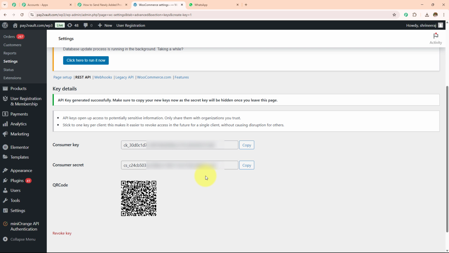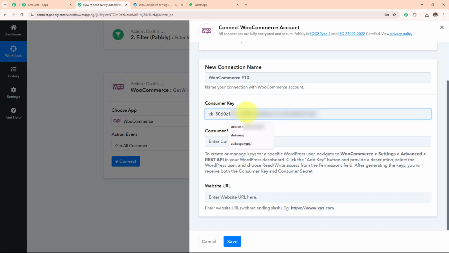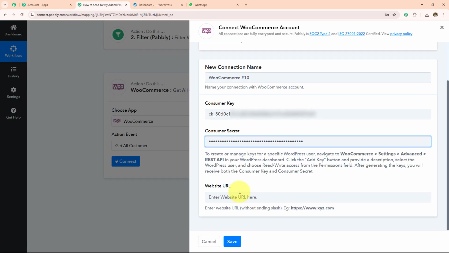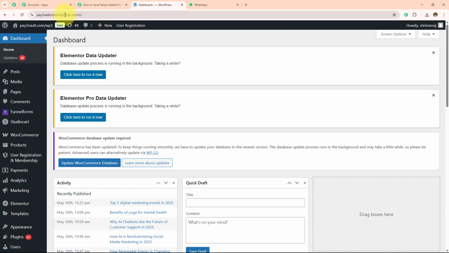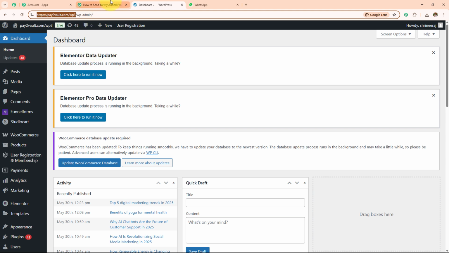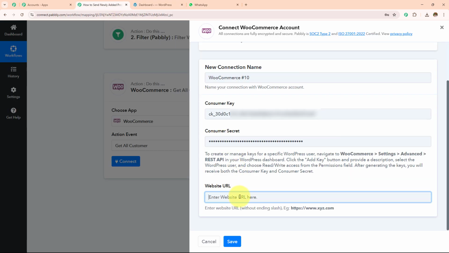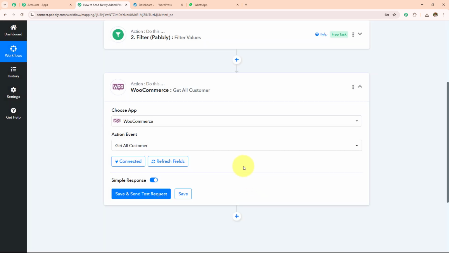Here the consumer key and consumer secret have been provided to me, which I need to copy and paste to my Pabbly Connect workflow. And now I have to enter the website URL. So to get this website URL, I have to open my WordPress dashboard. On the top in this URL, I have my website URL. So I'm going to copy and paste that till WP3 over here. Now I'm simply going to click on save, and here WooCommerce is connected with Pabbly Connect.